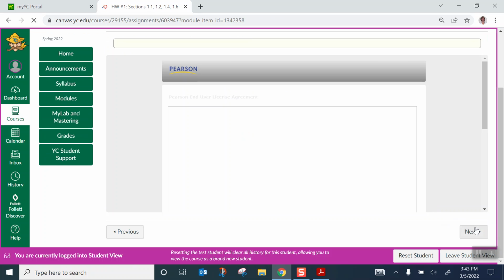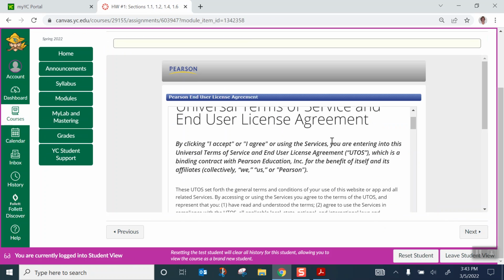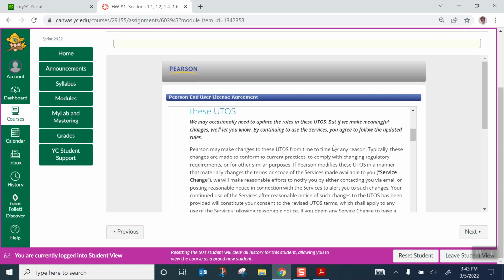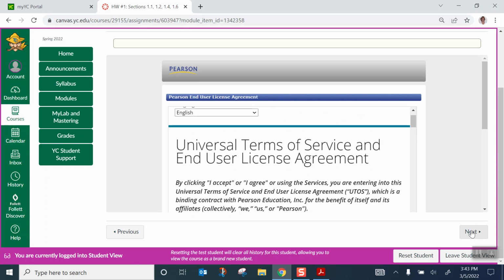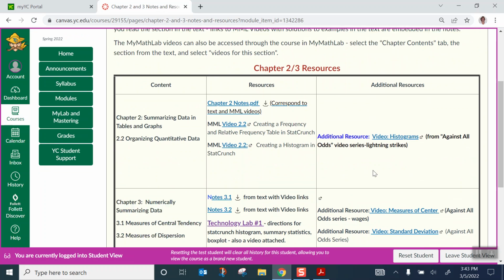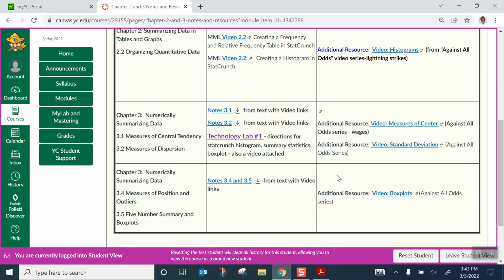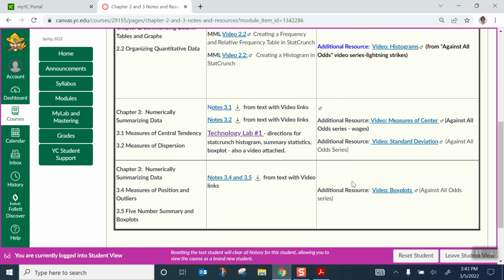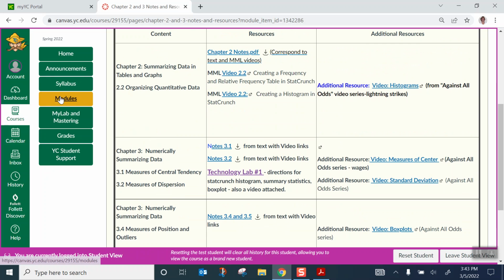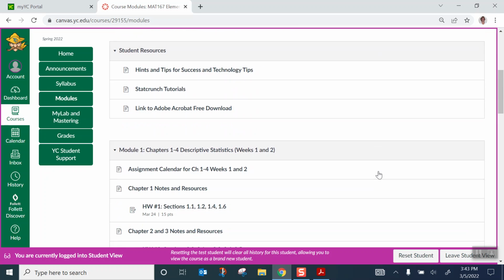Okay, then there's a homework assignment. This is what it looks like. You'll have to get yourself set up first before you can access any of the homework, and we'll talk about that in a different video. Chapter 2-3 resources. There's some additional resources here, Technology Lab 1, notes. So check and see what you've got in the resources in each of the modules, okay, to learn content.